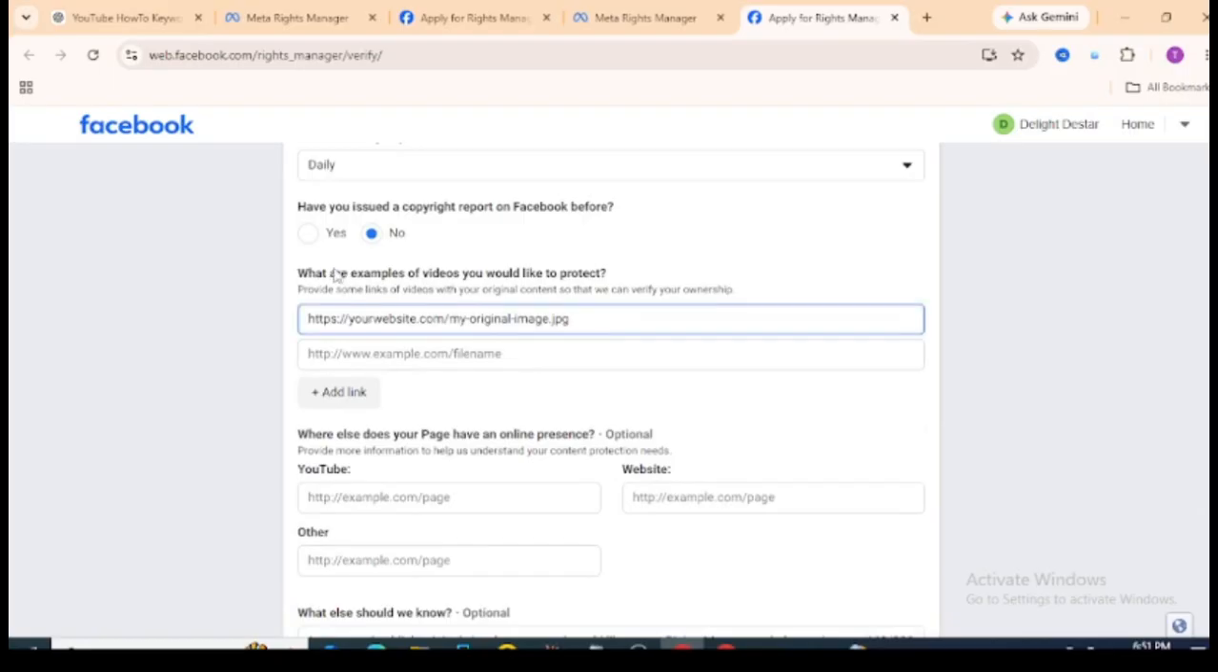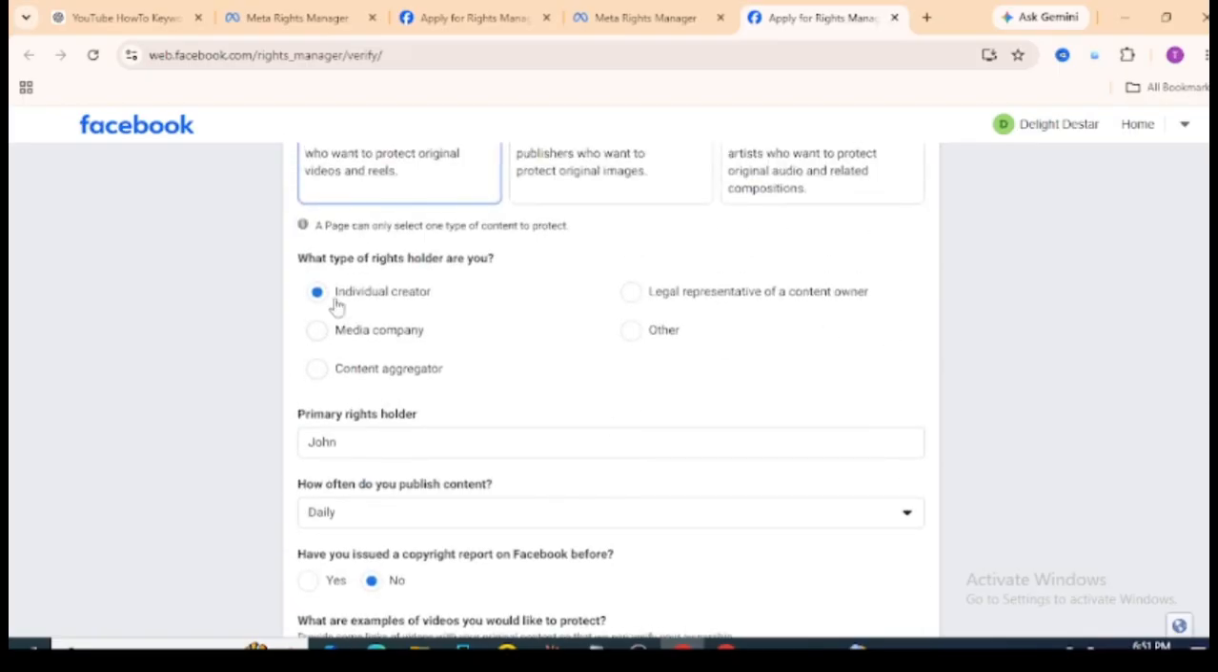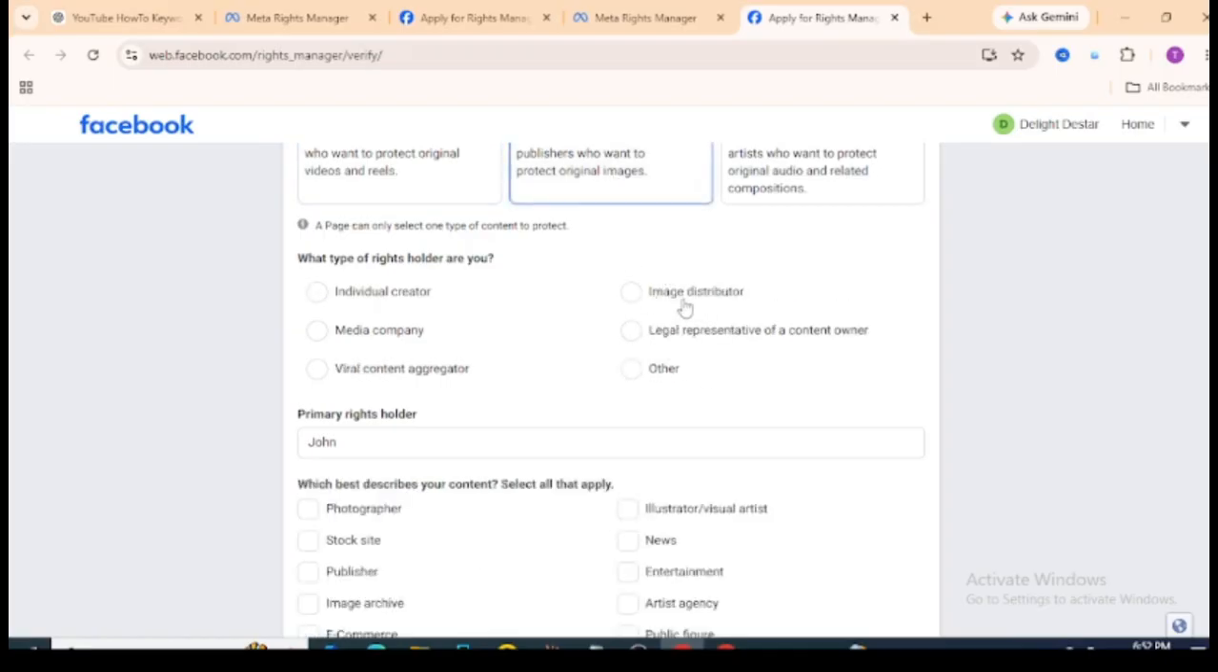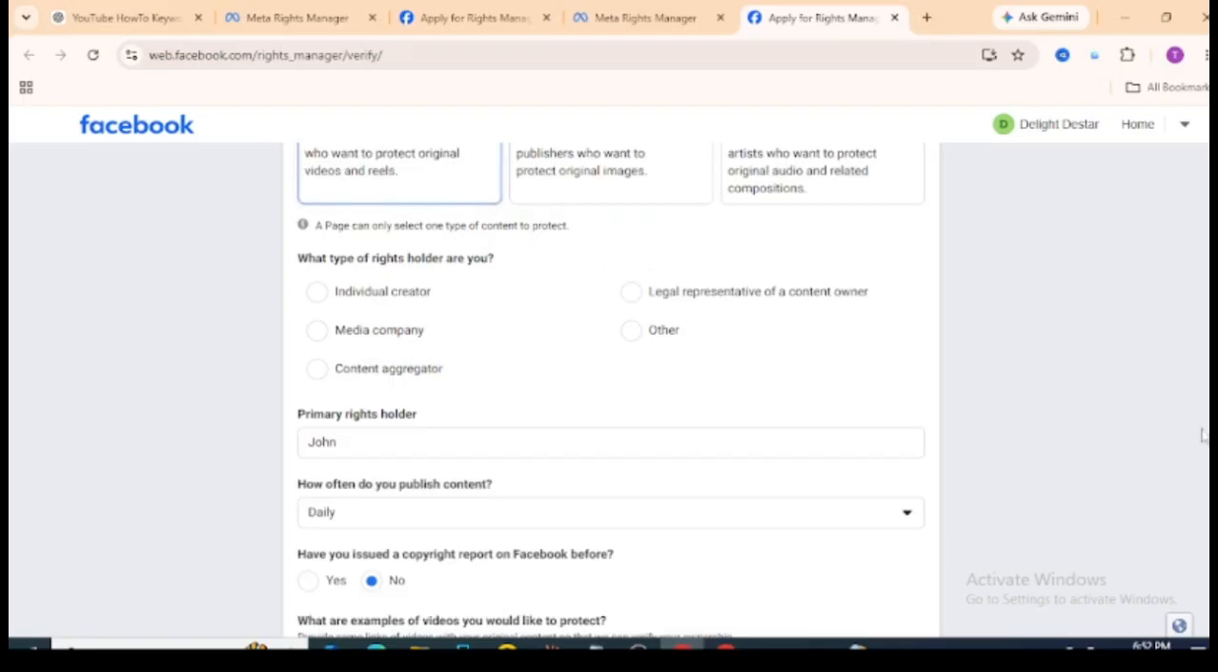Now you're going to have to put in a video. So let me explain. This one says, provide some links or videos with your original content so that we can verify your ownership. So rather than putting an image link, now you will put in a video link. It's still the same thing, a publicly accessible URL that they want, but this time a video. It says here, what are examples of videos you would like to protect? This is one that changed. And then, what type of rights holder are you? I think they removed some things here because there's a little bit of difference. There's image distributor here, but there's no image distributor in this one. So these are the things that changed.